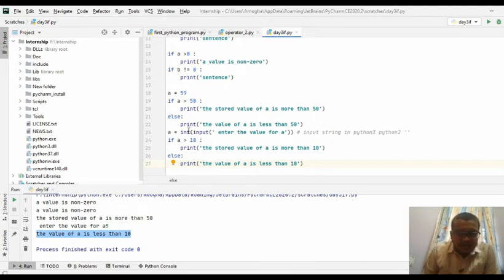So here we have used a type conversion, or data type conversion, from string to integer. We are getting a string as an input from a keyboard that will be converted to an integer, and it has been stored in a, and we are checking whether this a is greater than 10. So that's it.